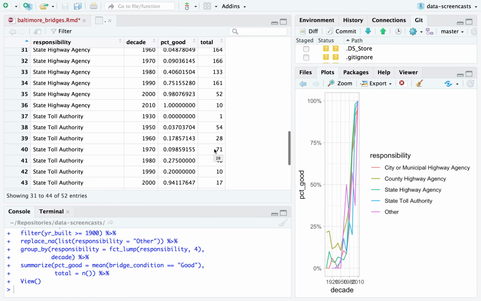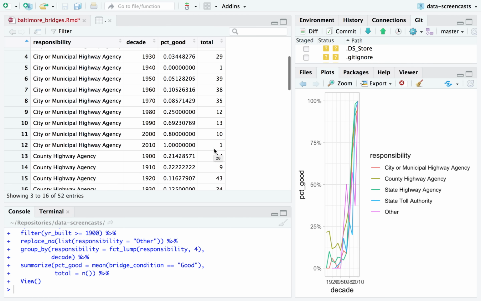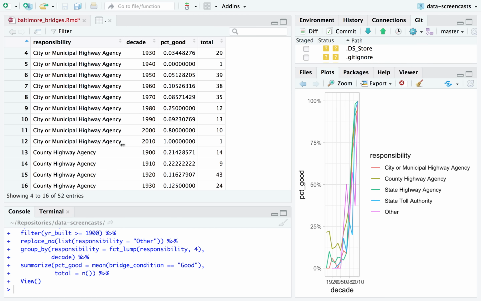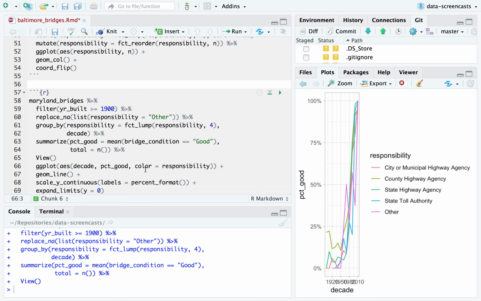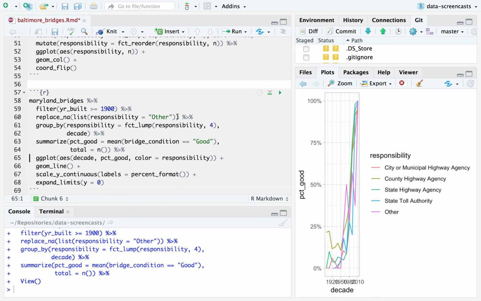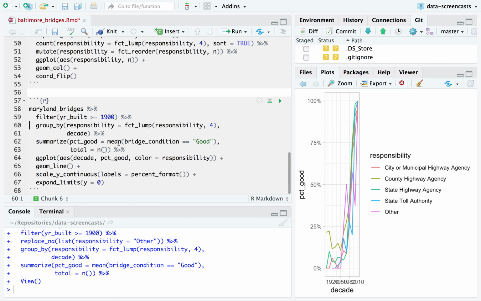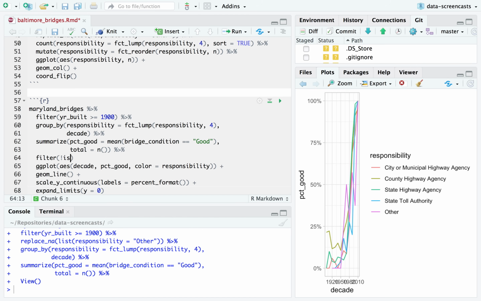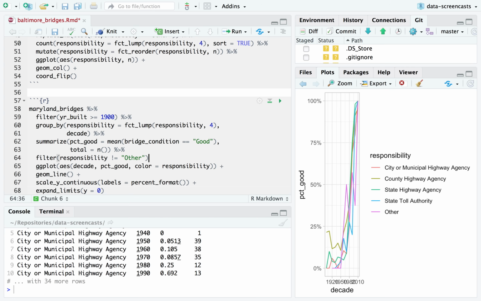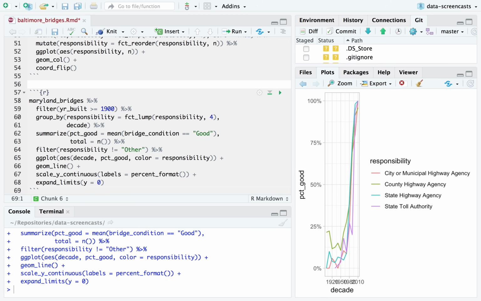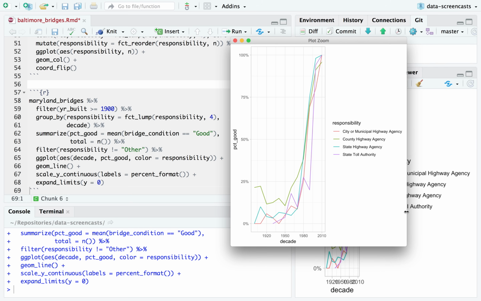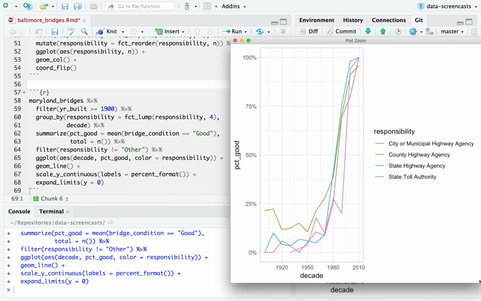Okay, I also might... Now, all these numbers, they could be worse. Some things, like City Municipal Highway Agency having only one bridge in the last 10 years, we can't do much with. But maybe what I want to say here is I'm going to filter for not is NA responsibility. Actually, I don't even need that. All I need to do is say filter responsibility is not equal to other. That'll drop the NA as well. So now I'm lumping these four responsibilities together. I like that graph a lot more, just getting rid of that other category.